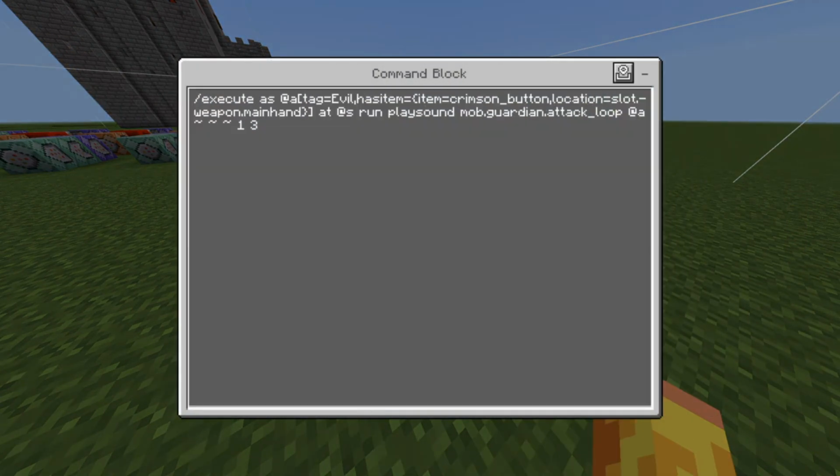And then the last one here is going to be the sound effect of the laser. So it's going to run this play sound mob guardian attack sound, which gives the cool laser effect sound when you're firing your laser vision.